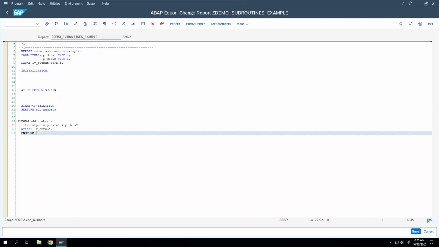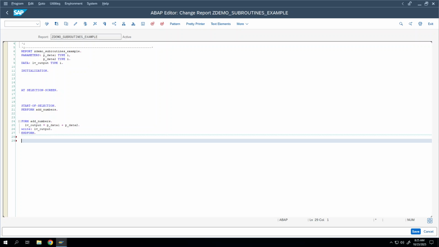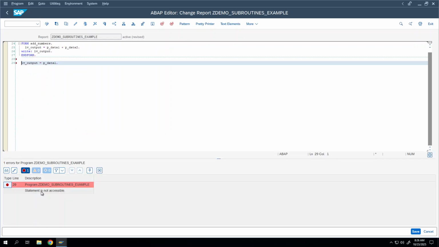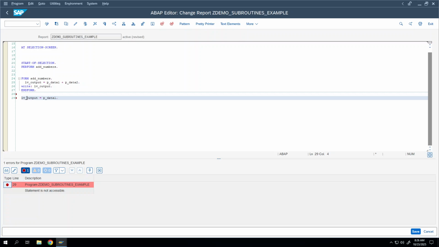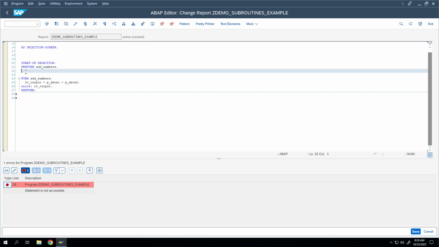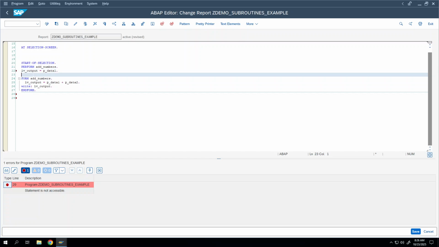Okay. For example, after the subroutine definition, I'm trying to do something. Again, I'm writing some logic. Is it going to work? No. What it is saying: statement is not accessible. So whatever statements you write after subroutine definitions, they are not going to work. Okay. So always keep subroutine definitions at the end. Is it clear?